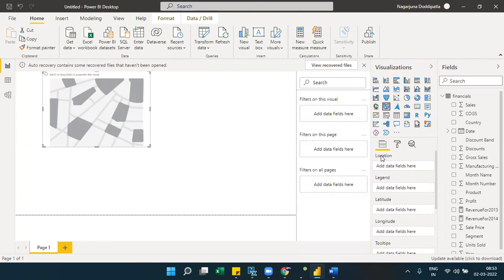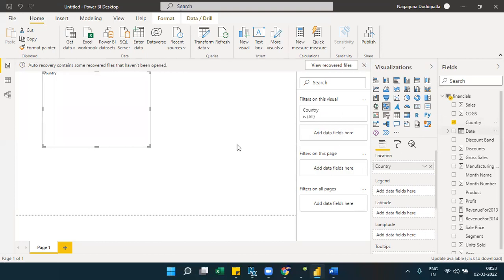So what are the things that are there here? In the map we have location, from where, legend is something like coloring, latitude, longitude. So what more we have? Tooltip. So what he was saying is location, he was saying country, because we don't have latitude longitude. Either you can go with latitude longitude. If you have latitude longitude, you can directly put latitude longitude. Since currently we don't have latitude longitude, I have a location. I was directly bringing the location. So I placed the location.